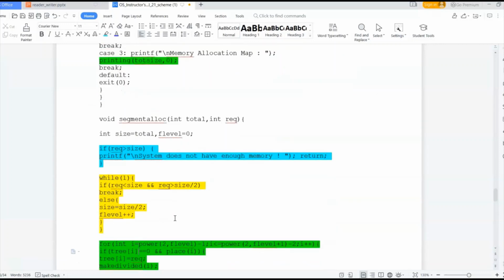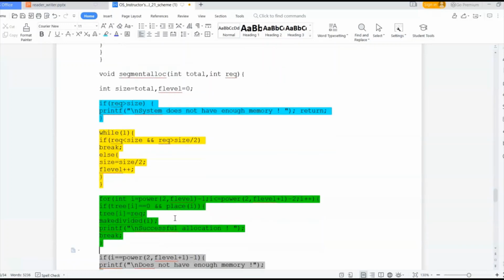So coming to segment alloc function. So segment alloc function, it's taking the total memory and the requested memory as an argument. First thing we are doing is we are saving the total into a temporary variable called size. So size contains the total memory that we have received from the main function, and we are initializing the level to 0, indicating we are starting from the root node.